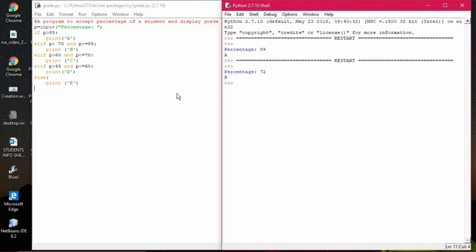Now I'm executing the module once more. Now I am entering the percentage 67. All right. So you see, it is giving C. 67 greater than 85 is false out here. Neither does it fall within the 70 to 85 range. Now it is coming over here. Yes, it is falling in this range. It is greater than 60 and it is less than 70 also. So it is quite rightly printing grade C.